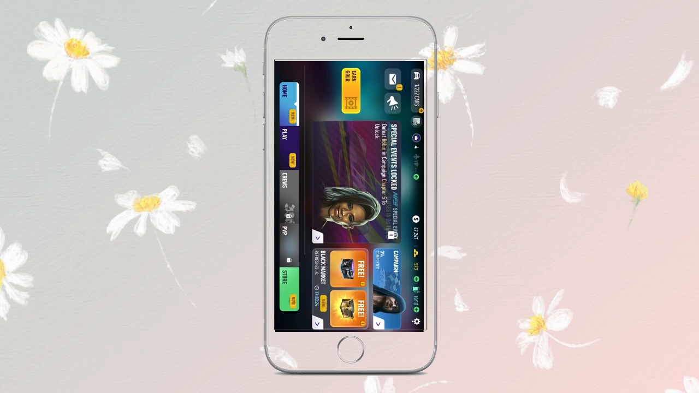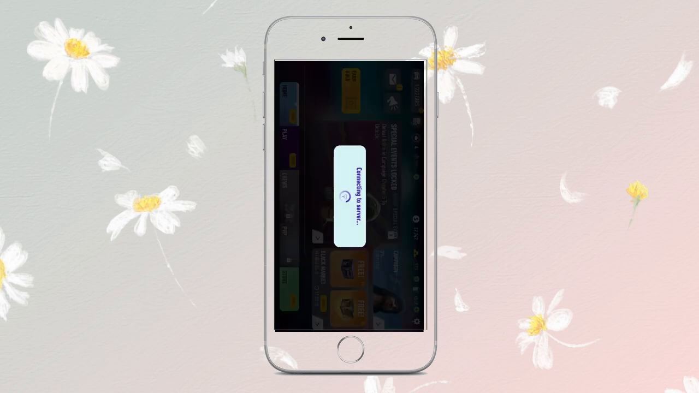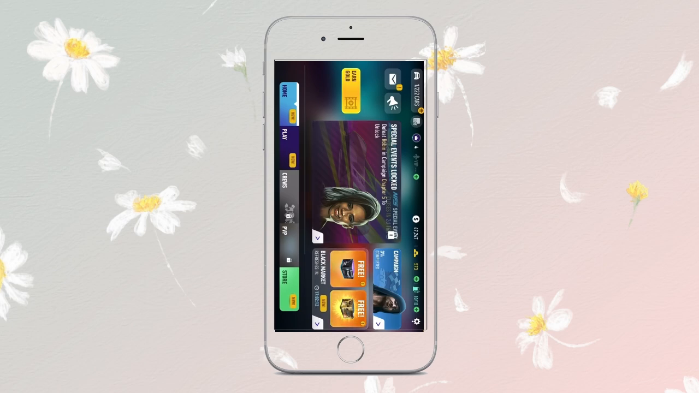Now you have to swipe up and close all the running applications in the background. It frees up RAM and boosts your game speed. A quick reboot clears out glitches and restarts your system for smooth performance.